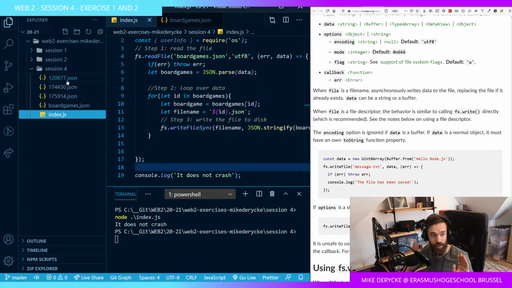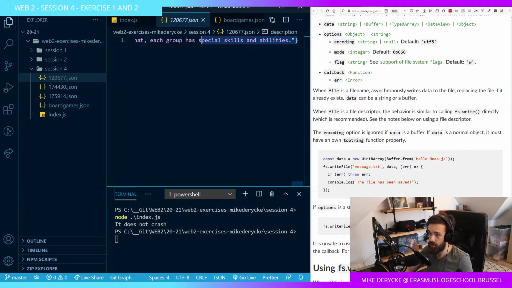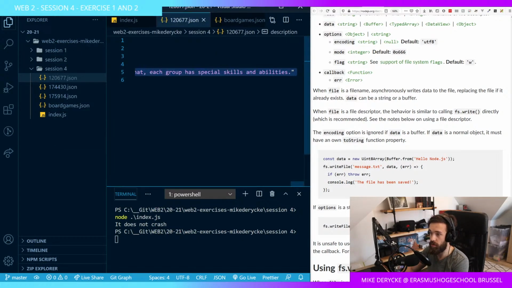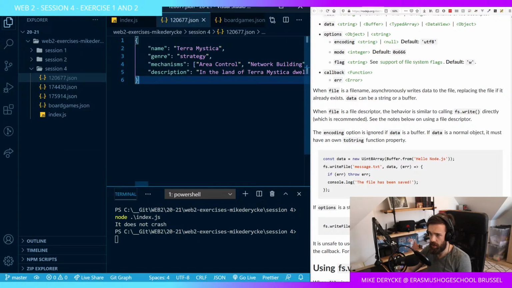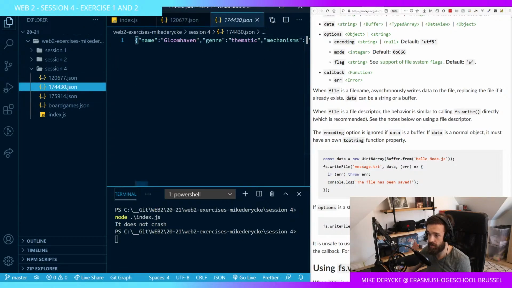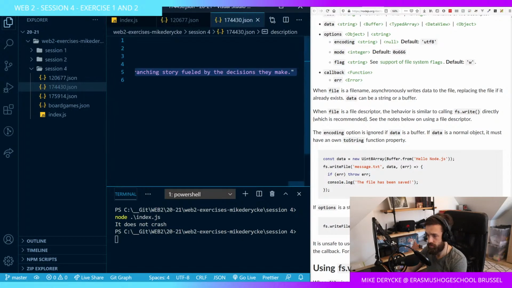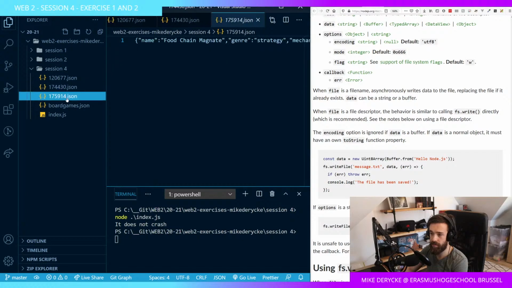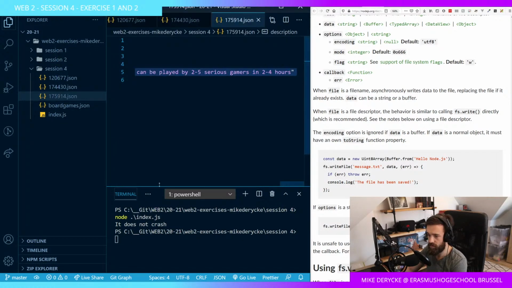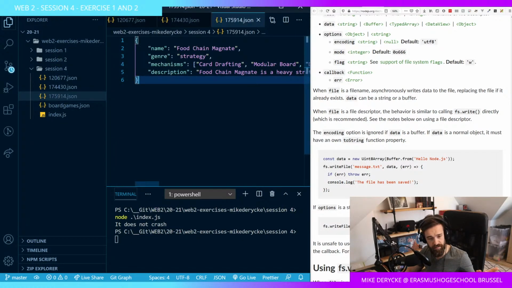Bam. We have 3 new files. And now, of course, as you can see, 677, you see the 3 unique numbers. So Terra Mystica is in here. I assume Gloomhaven is in here. And here is Food Chain Magnate. Terra Mystica, as you might see, beautify, sorry. So perfect JSON file. Gloomhaven. Food Chain Magnate. We have our exercise. That's it. Nothing more, nothing less.